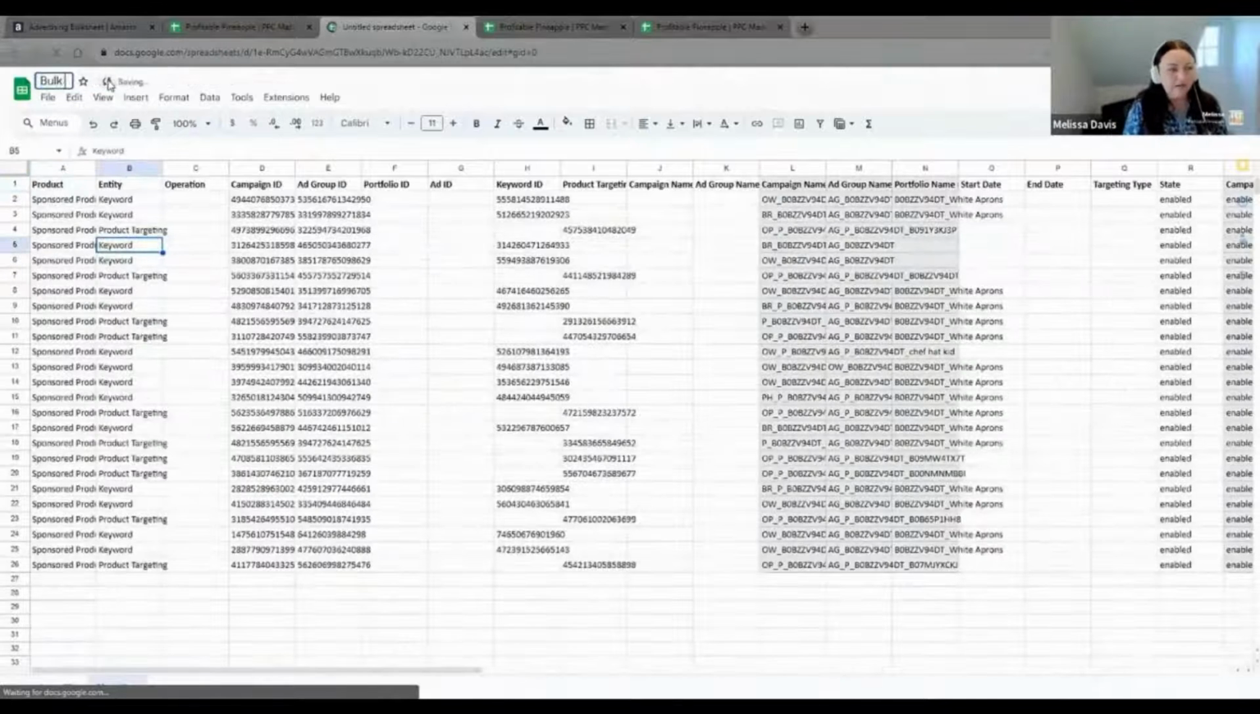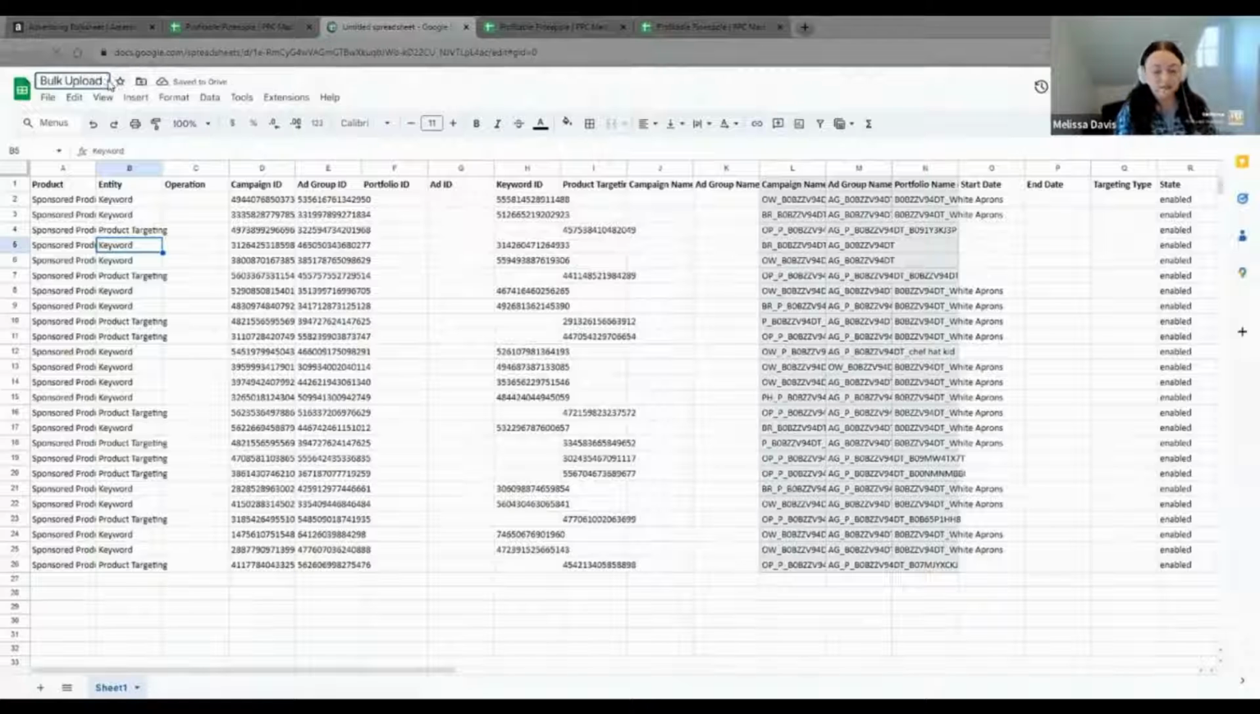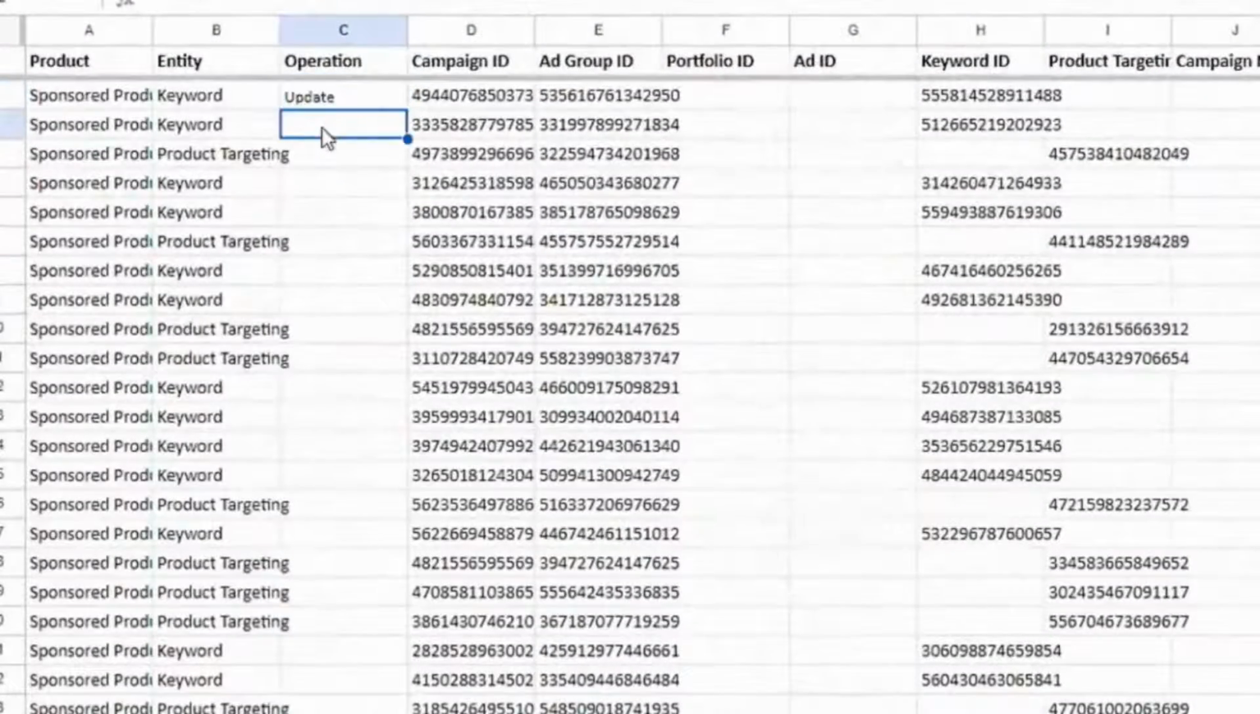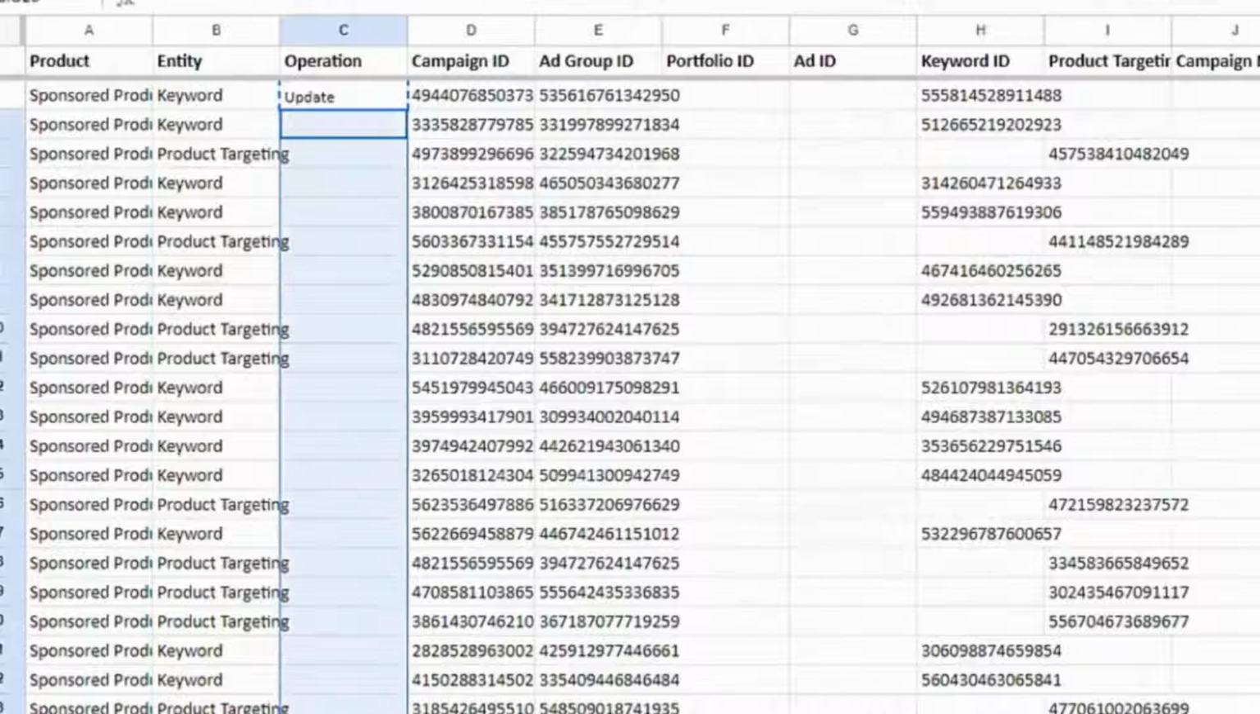I'm going to take everything from just this sheet and I'm going to copy that into my new workbook. And for this one, I am going to call this my bulk upload because this is what's actually going to go into Campaign Manager. Okay, so within this, the way that you get these to update is you actually have to change column C, the operation, to update. And you're going to take that and you're going to pull that all the way down.